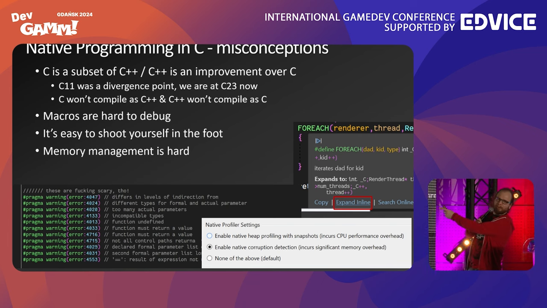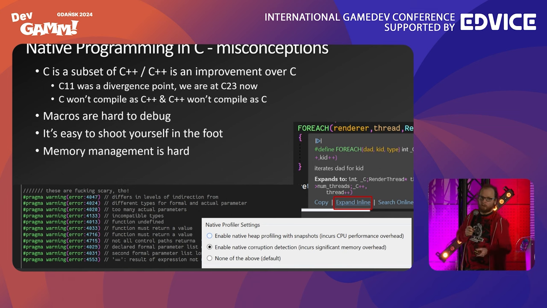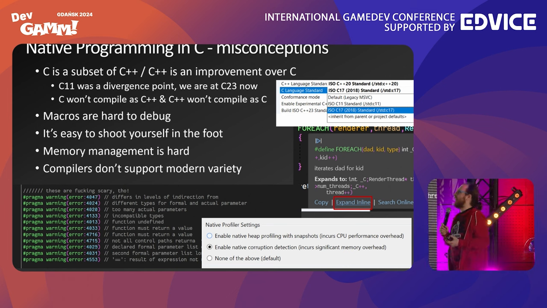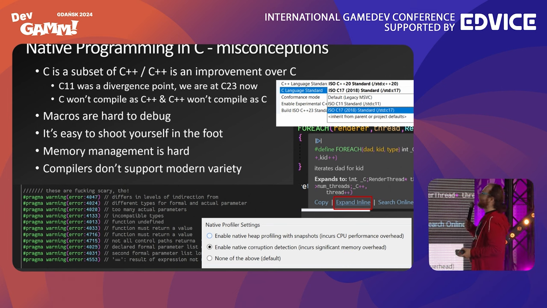This is like the place where it wouldn't crash. If I enable this in Visual Studio, it will crash. So it will not crash, it will trigger the breakpoint, and I will be able to debug every memory corruption. So it makes it really easy. And compilers don't support modern versions? They do.